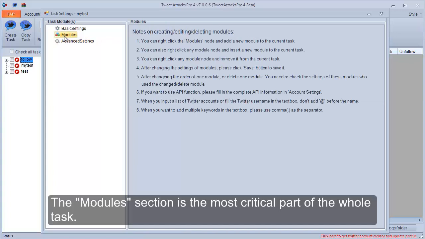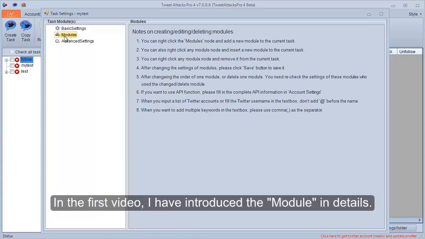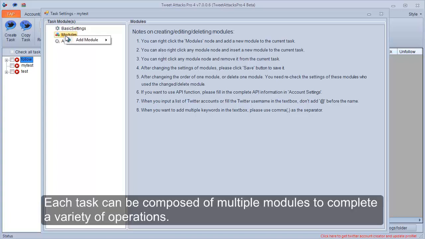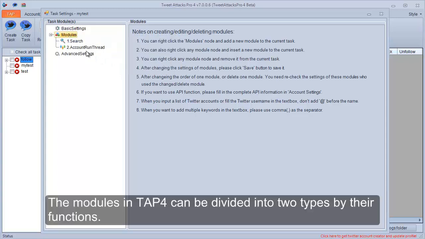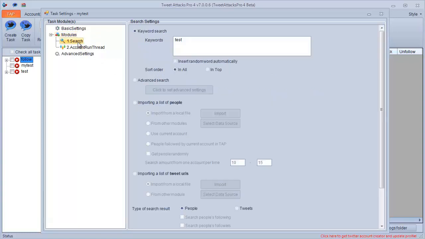The Modules section is the most critical part of the whole task. In the first video, I have introduced the module in details. Each task can be composed of multiple modules to complete a variety of operations. The modules in TweetAttacksPro can be divided into two types by their functions.